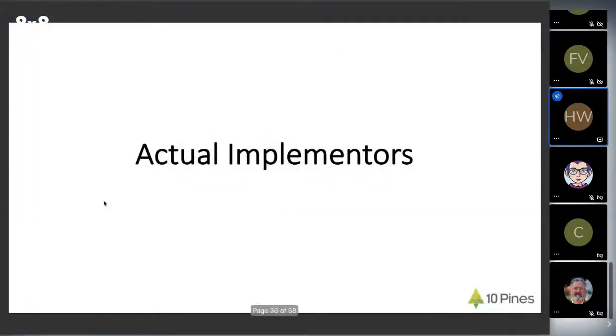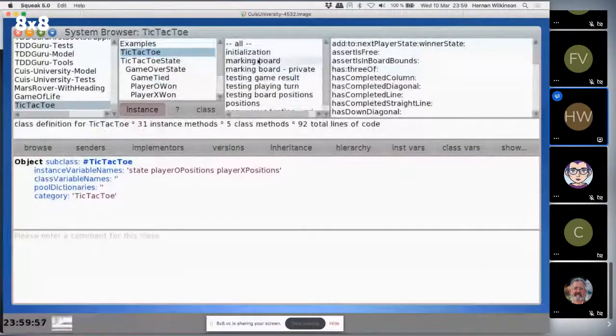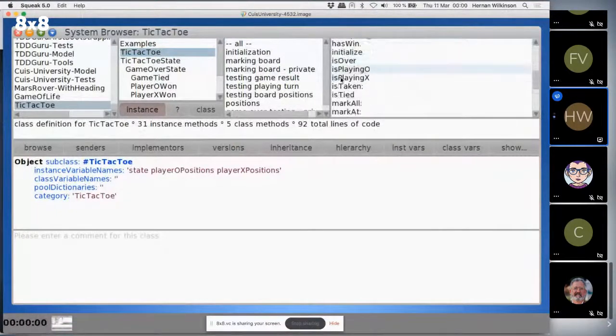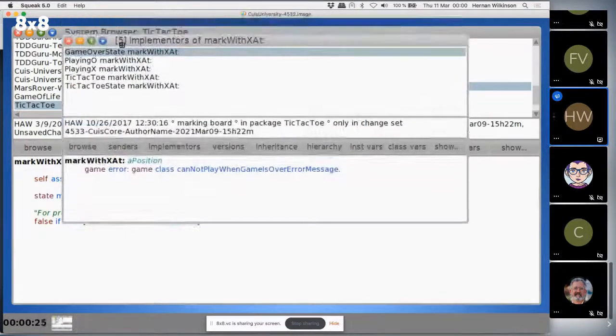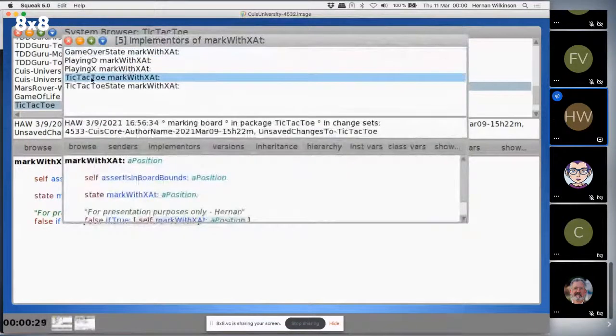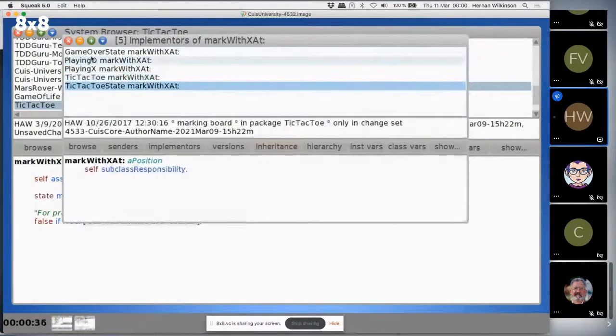Okay. Actual implementers. What is this? So let's go again to tic-tac-toe, and let's see the message mark with X add. I don't know if the message is understandable, but it means that you are marking the tic-tac-toe with an X at this position. And if we look for implementers of mark with X add, we'll see that we have 5 implementers. One of them, of course, is the one in tic-tac-toe. But the other 4 are in the tic-tac-toe state hierarchy.